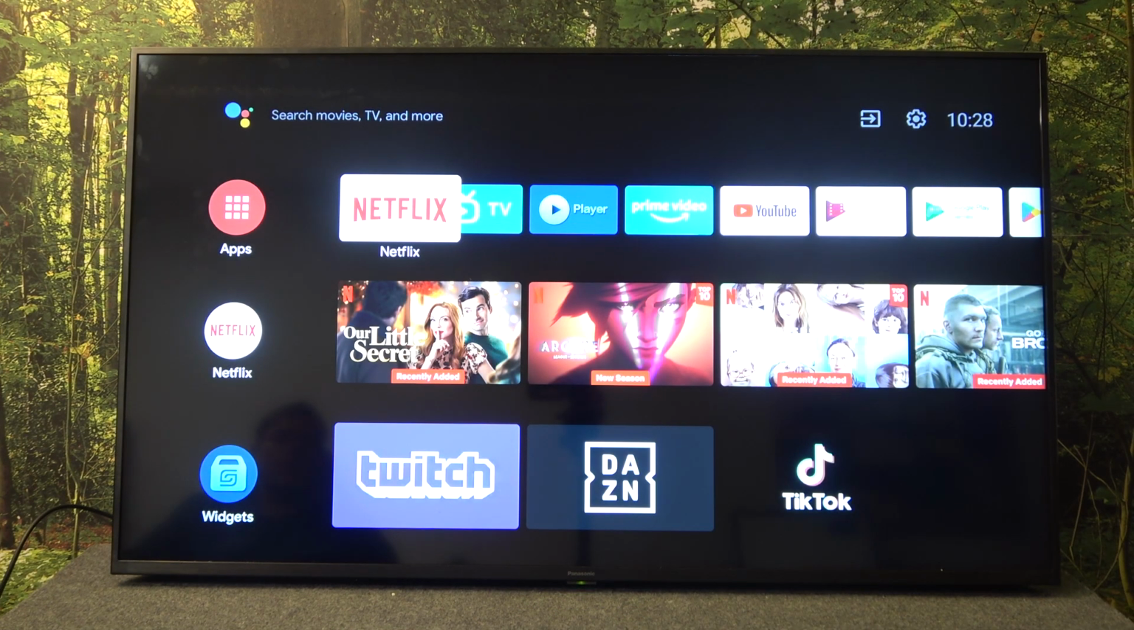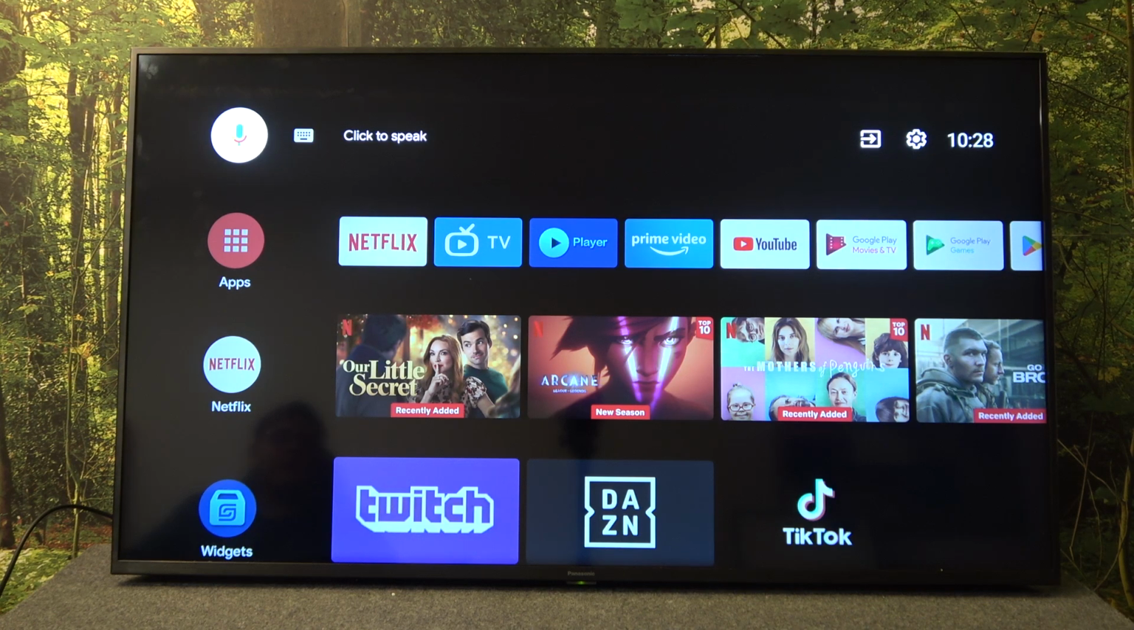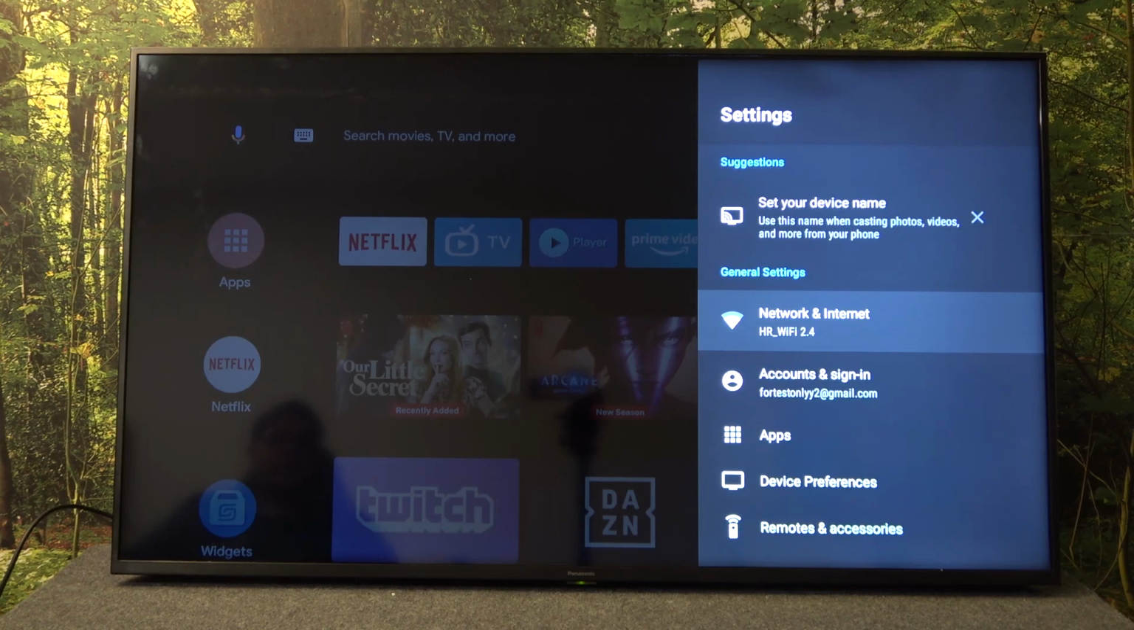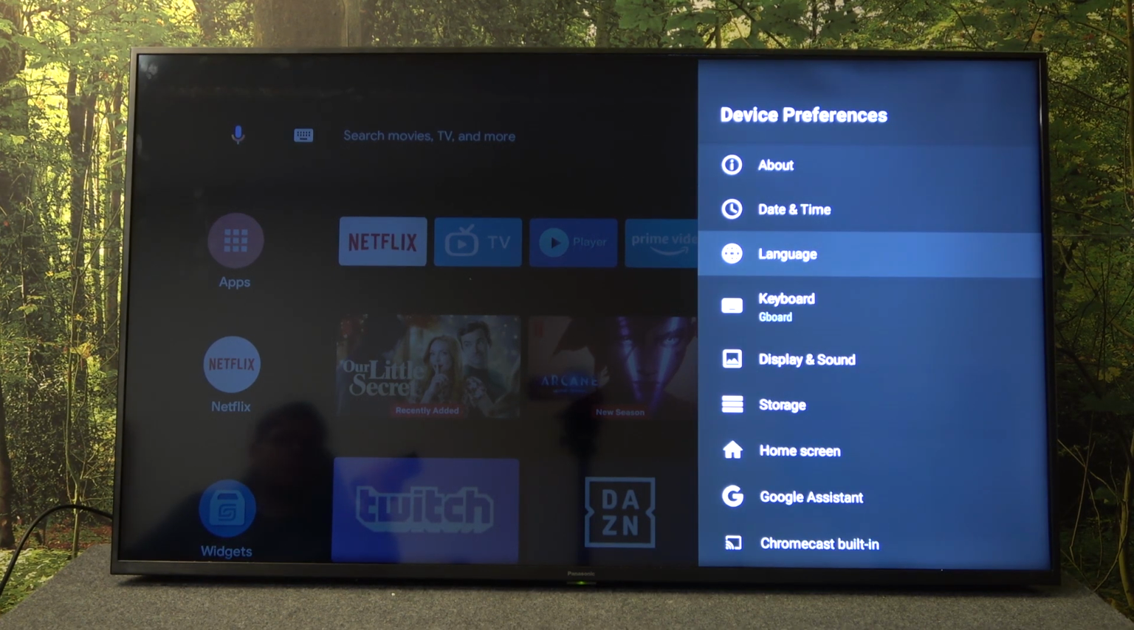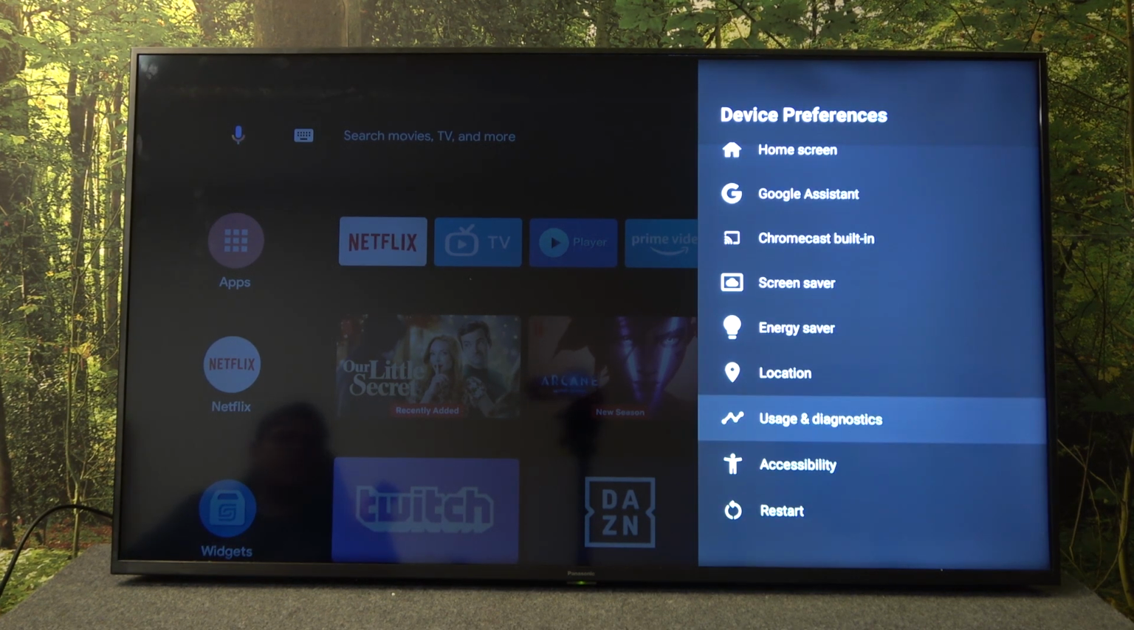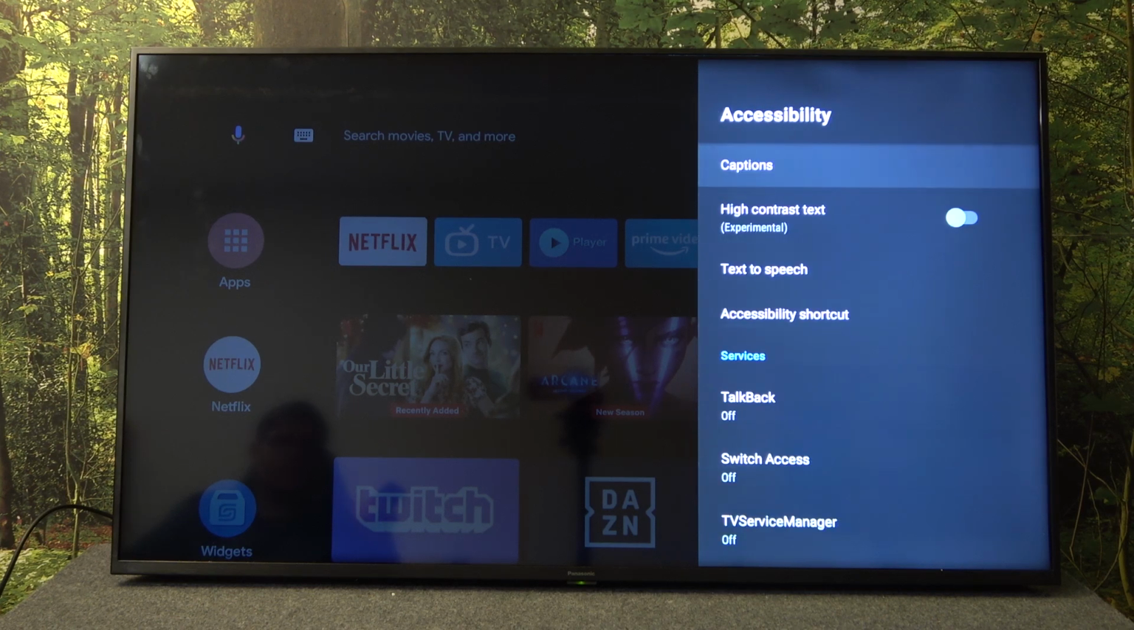At first you have to go up where you will see mic icon, keyboard icon, input icon and settings icon. You have to click on settings icon and then you have to scroll down to device preferences. Here you have to scroll all the way down to accessibility.